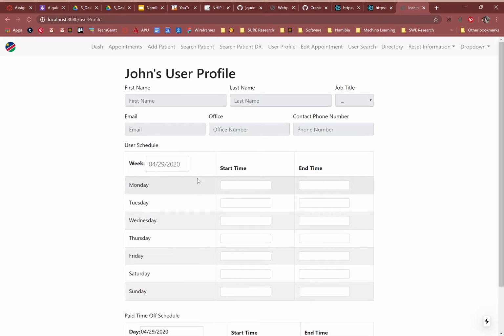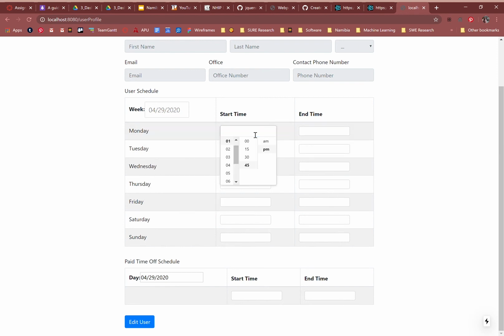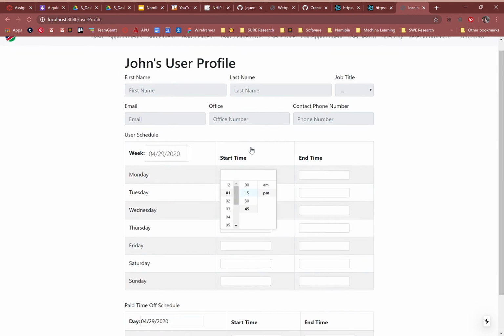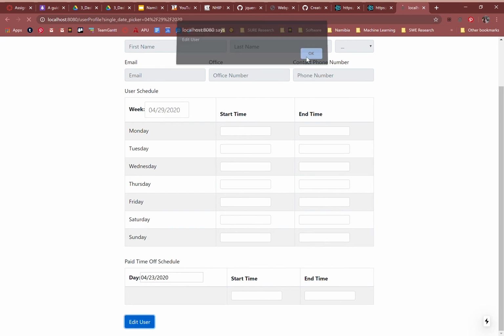This would show you all their information, such as their office number, phone number, email, job title, and these are all non-editable fields. And then this is their user schedule, which can be shown a week at a time, starting from Monday to Sunday. In theory, it would show their start time. So this is what the time picker was supposed to look like, and it's not working on the other page. Then you can look at their days off, so it'll come up with a calendar, and then it'll be the same time picker. Then you can edit user, in the future it would edit a user.